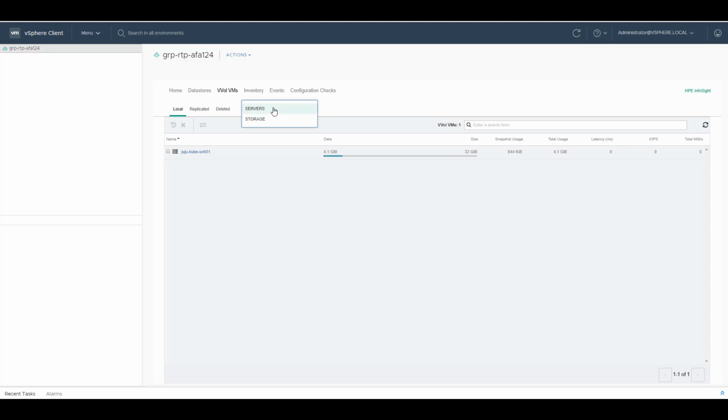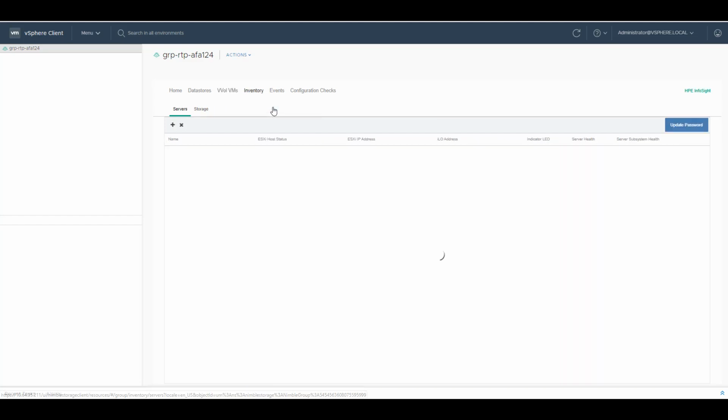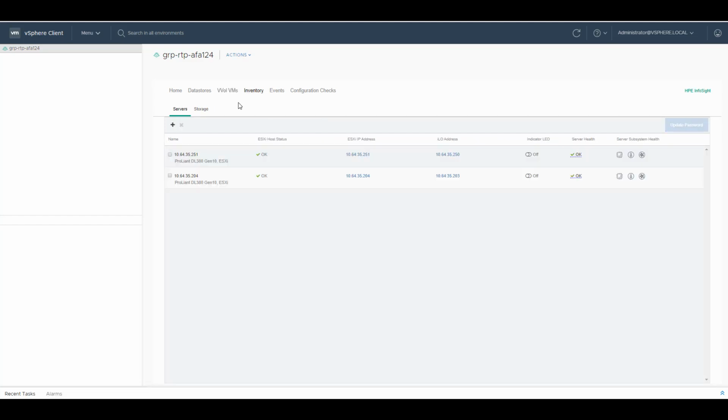Under Inventory, you have two options, Server and Storage. Under Server, you can see the host status of your ESXi hosts. You can see the ESXi management IP addresses, the iLO IP address, and you can also find the server health. If I go over OK, I can see the server health of the servers that I have in my environment.